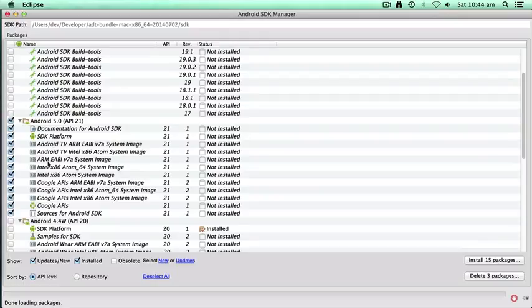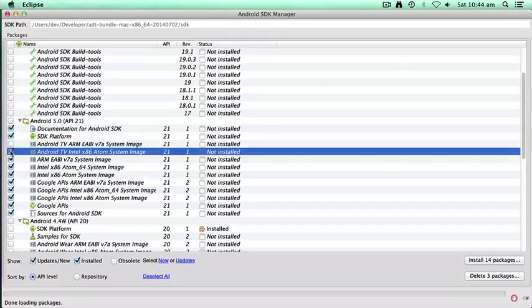Now, these things here are for Android TV. Android Lollipop version 5 announced a lot of support for Android TV, but we're not going to be dealing with that in this course, so I'm going to deselect those.